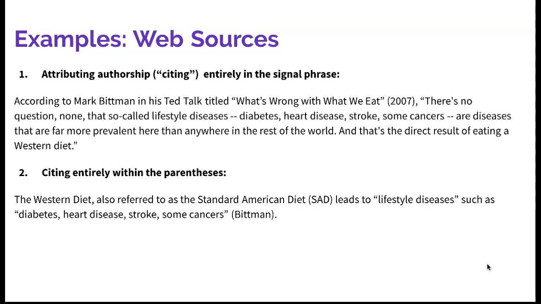Let's see what it would look like if we cited entirely within the parentheses. Of course, you're still going to need a signal phrase. The Western diet, also referred to as the standard American diet, leads to, quote, lifestyle diseases such as, quote, diabetes, heart disease, stroke, and some cancers. And then we have in the parentheses there just his last name and then a period.